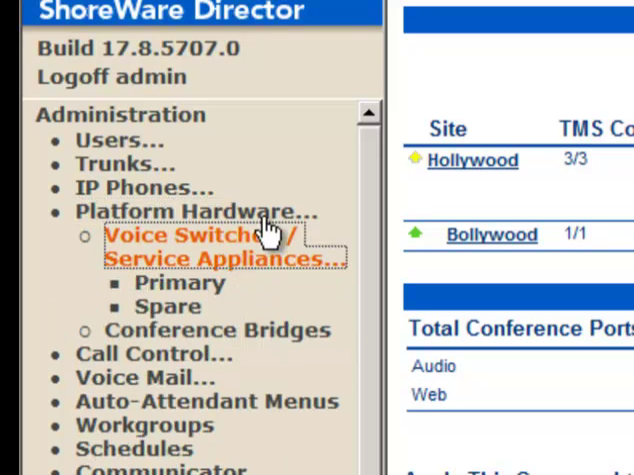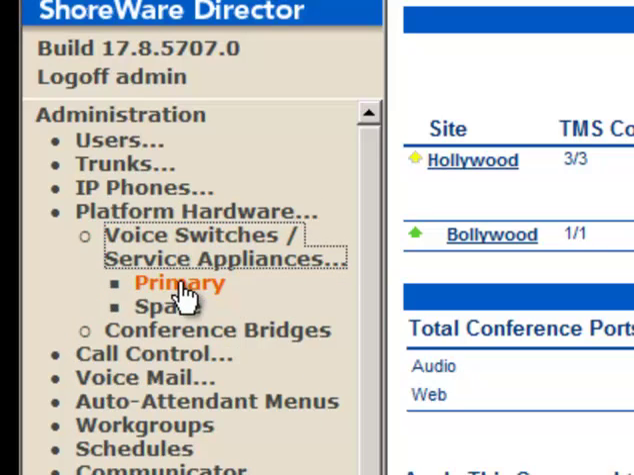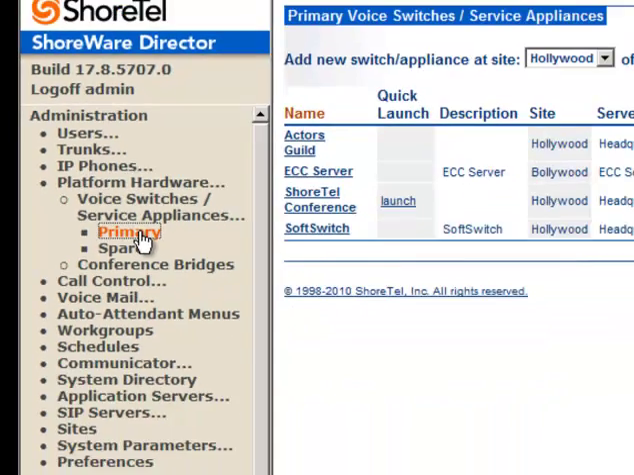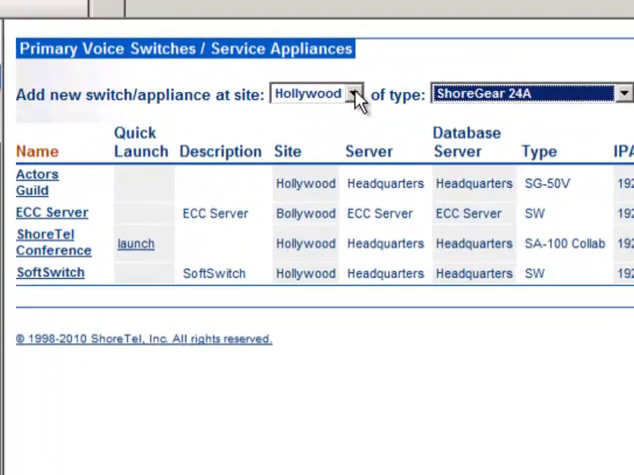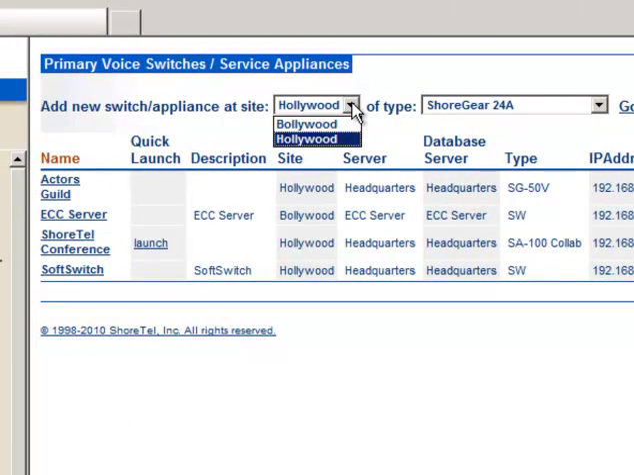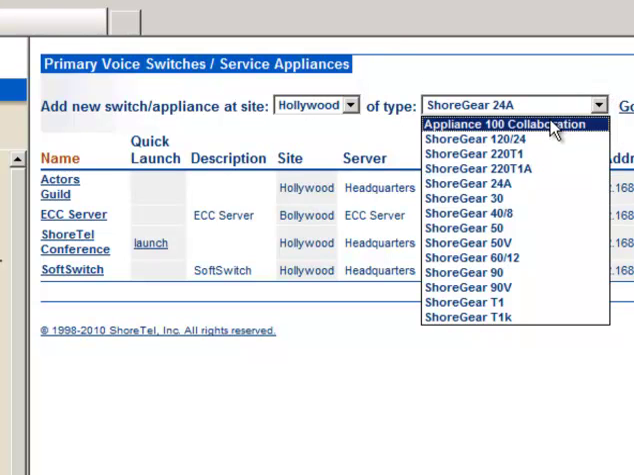When we go to add a new switch, we do so pretty much by selecting a primary or a spare. And when we select primary, we'll find out that we have a long list of switch types here, and consistent with the way ShoreTel has always done things, you can select the site you want to drop that into. But you're going to notice here that we have some new switch types, and the one that's most interesting is a new switch type called Appliance 100.